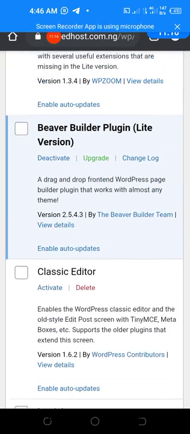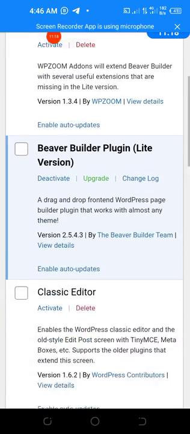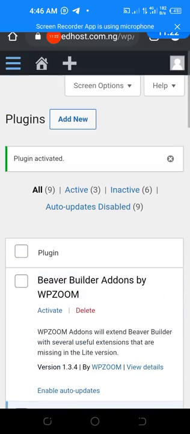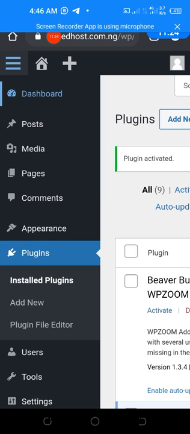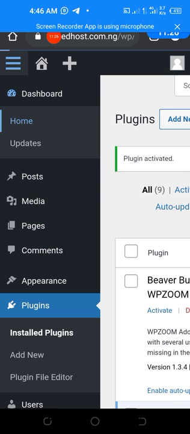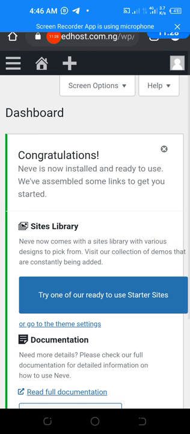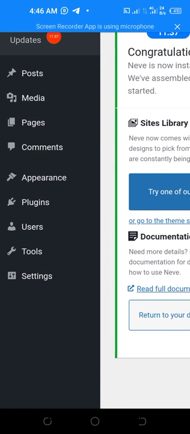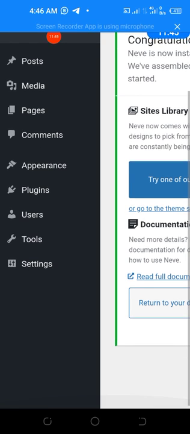So after you have installed this Neve Pro add-on, come back again, go to dashboard. So leave other plugins, or you need to come to plugins. There's another plugin you need to install, but the reason why I said you should leave it is because when you want to install the template, it will install it for you.